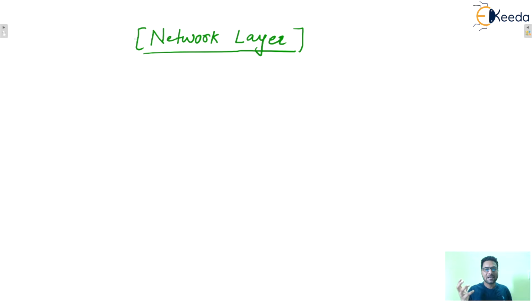We'll see what is the IP header, and what are the different fields inside the IP header. After that we'll see the concept of fragmentation and all. Afterwards we'll see various protocols inside the network layer, and finally we'll see some routing algorithms. So that is the part of the network layer.